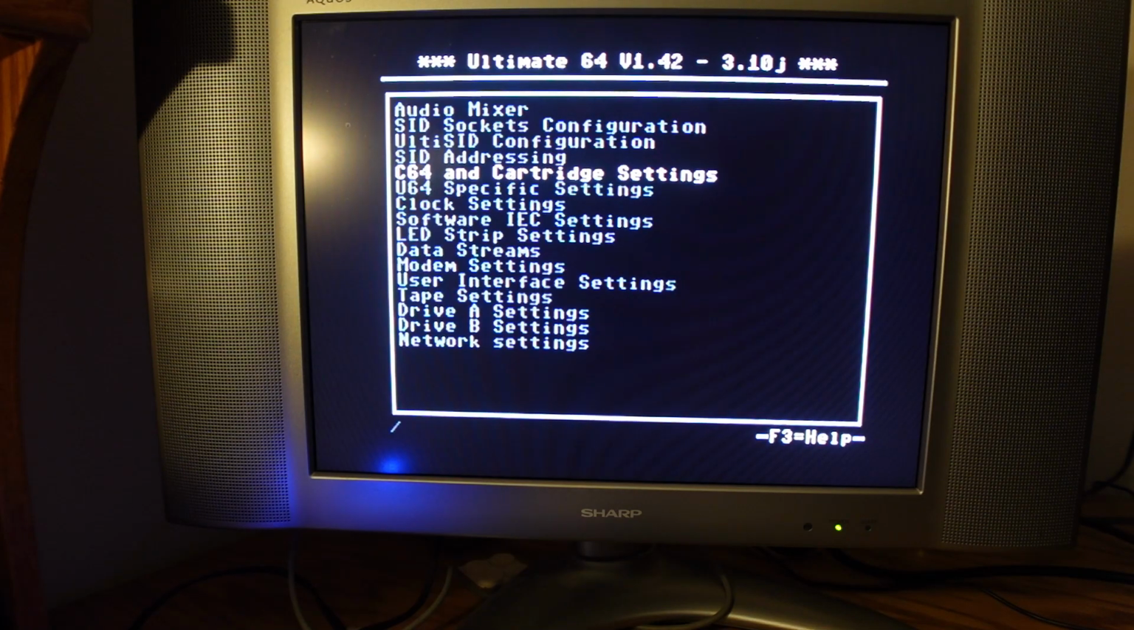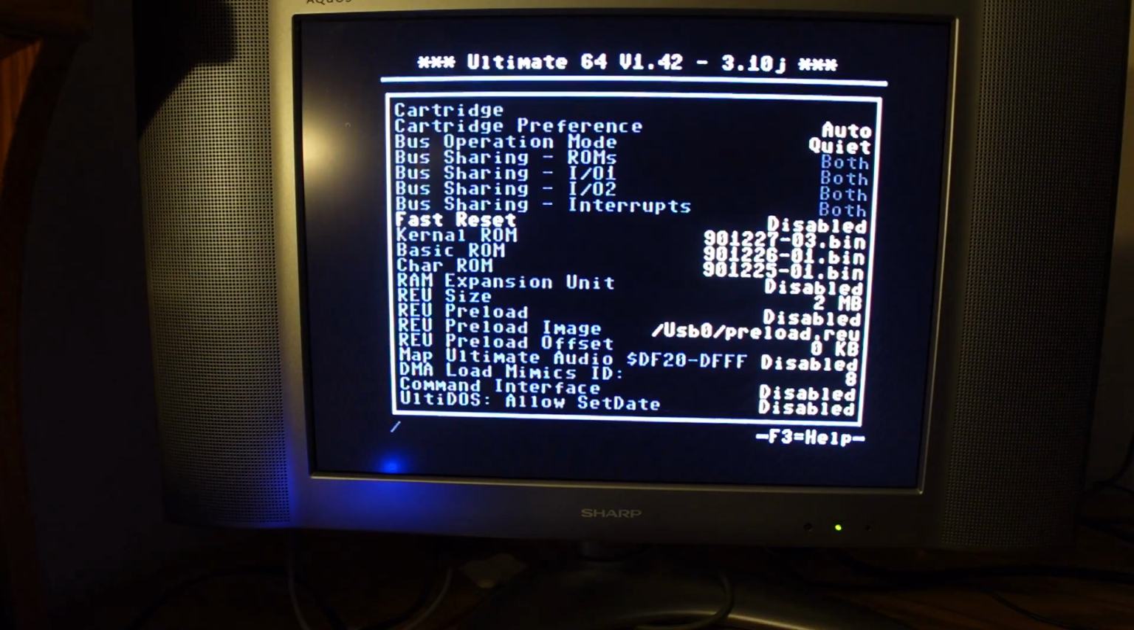Then after that, you have to make sure your ROMs are set. Under C64 cartridge and cartridge settings, make sure you set your kernel ROM, your BASIC ROM, and your character ROM. Those are the three ROMs I have selected. 901227-03 is my kernel, BASIC is 901226-01, and my character ROM is 901225-01.